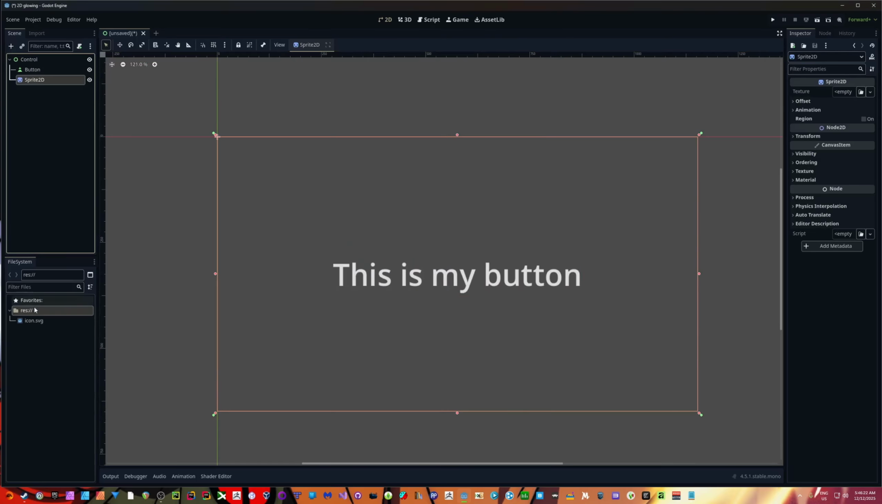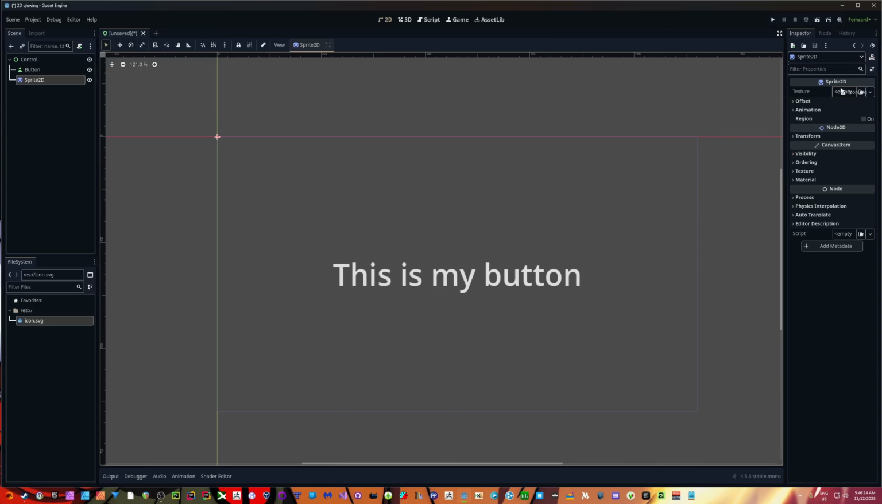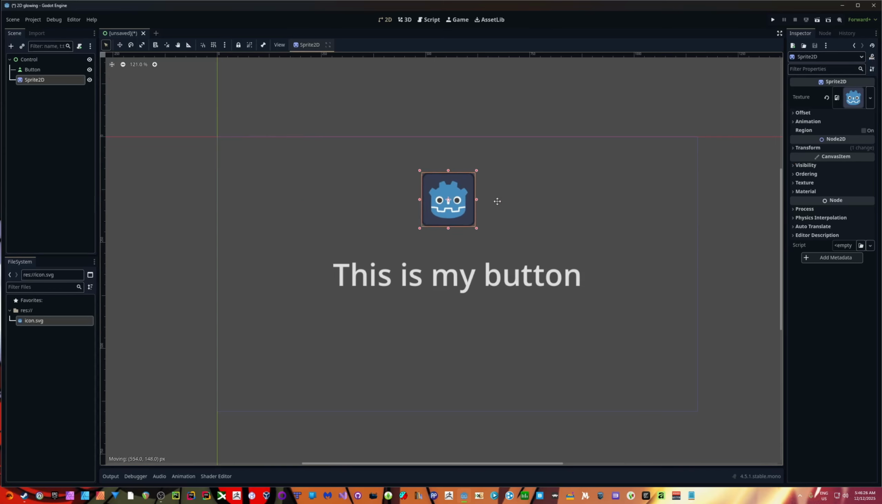I'll just get a regular old sprite. I'll throw the Godot logo on it. All right, here we go. We can make that glow as well. So the first things that we're gonna need here, in order to see this, and sure, we'll just leave it there.